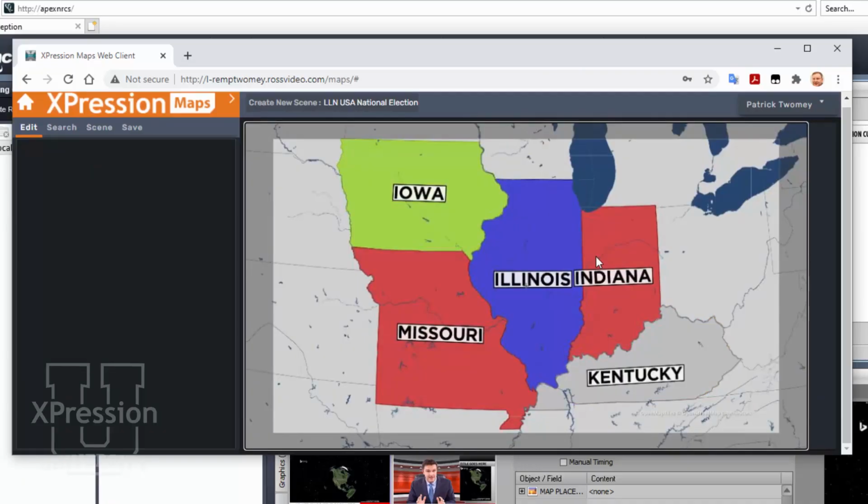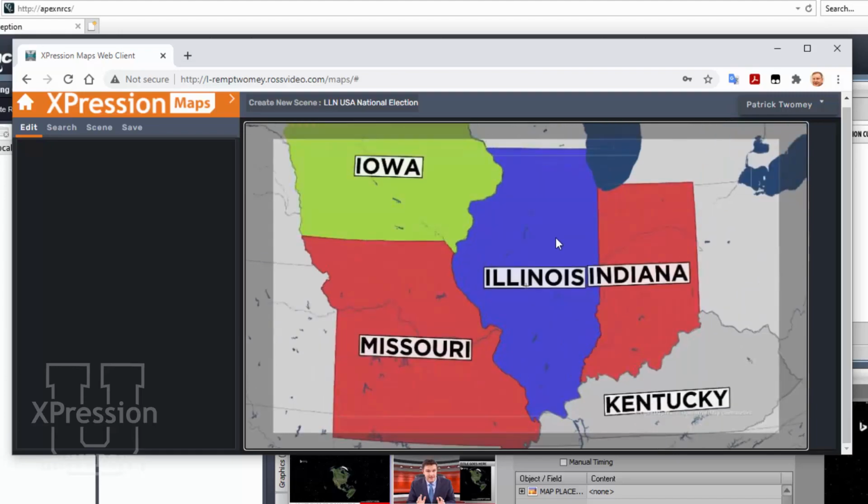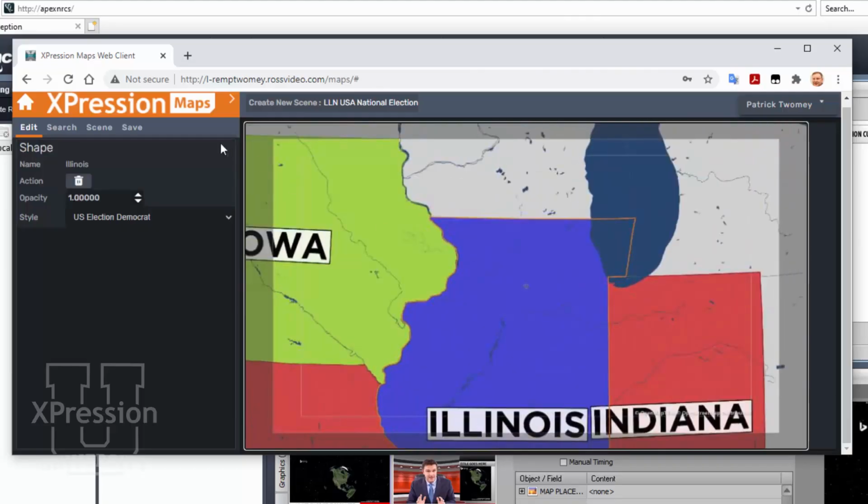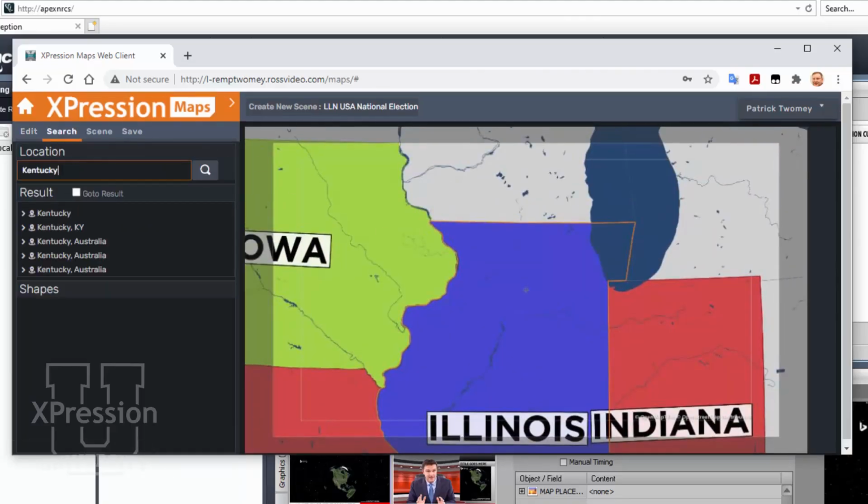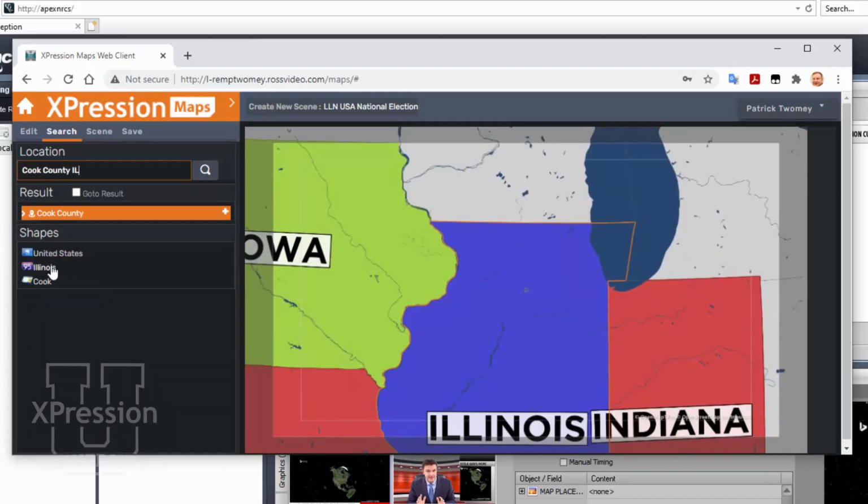So right now I have states, I have countries in here. Your newsroom system, or your XPression map system could be set up to have congressional districts. You could have counties showing, whatever the case may be. All of these pieces are available for you. For example, I could actually zoom all the way in here, and I have counties in my system. So if I search for Cook County in Illinois, you'll see that I'll find it.